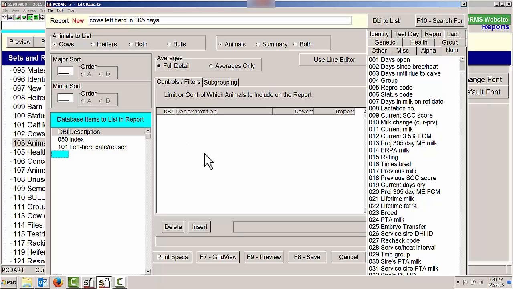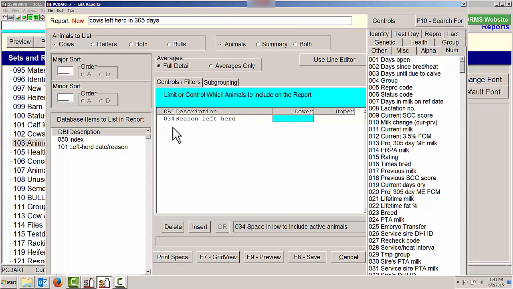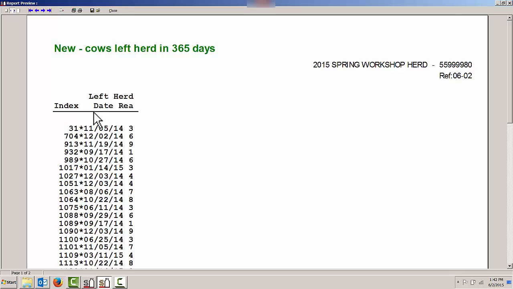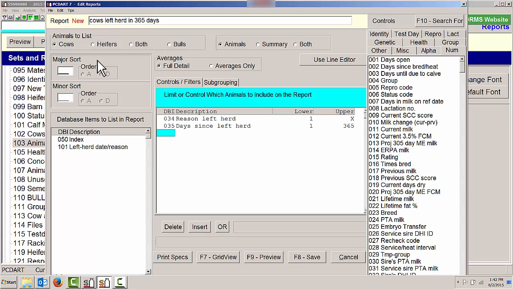To make just the sold cows appear on this report, I have to go in the filter box and I will type in 34, which is reason cows left the herd. That's 1 through X. And I'll also do 35 days since left the herd, 1 through 365 days. So now if I go ahead and preview this report, it's going to show me the cows that have left the herd with a date and the reason left the herd.